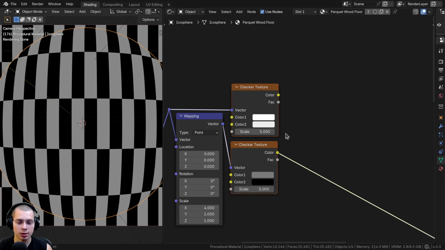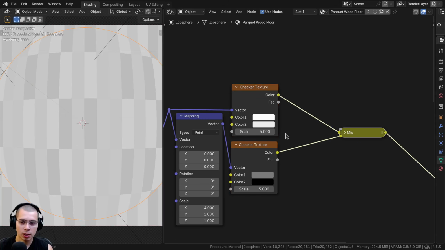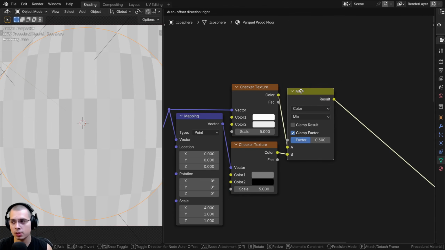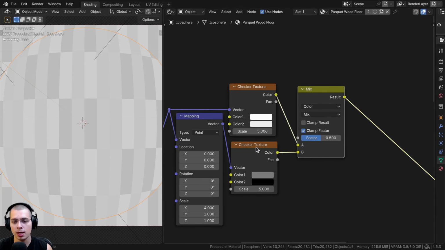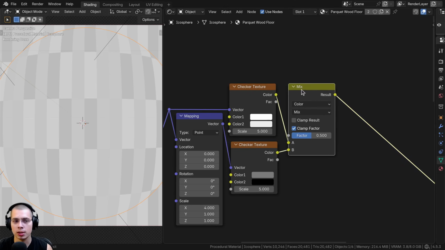So if I select both checker textures, I'll press Control 0. Control 0 is going to add a mix color. So let's just open it up and drag it over here. And I want the checker texture to be going into color A, and then the other bottom checker texture to be going into color B.